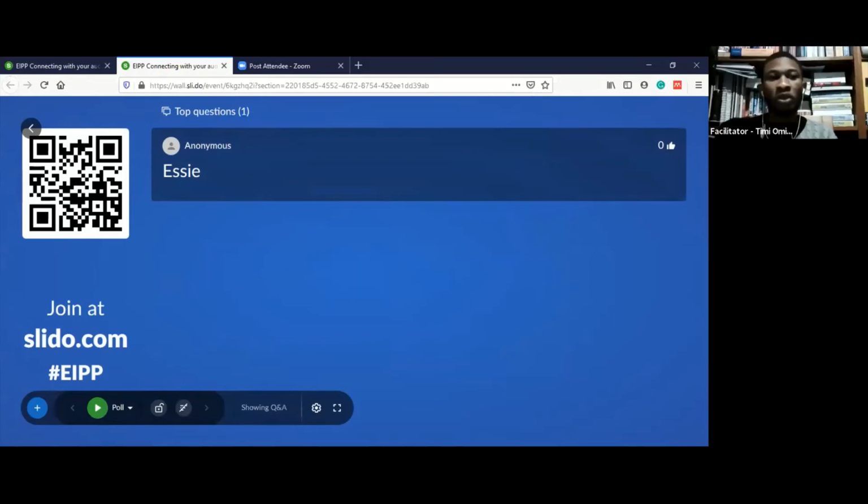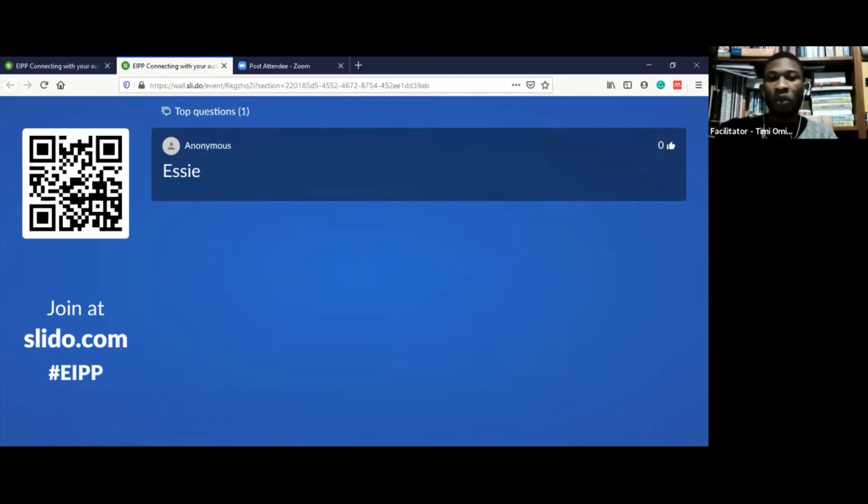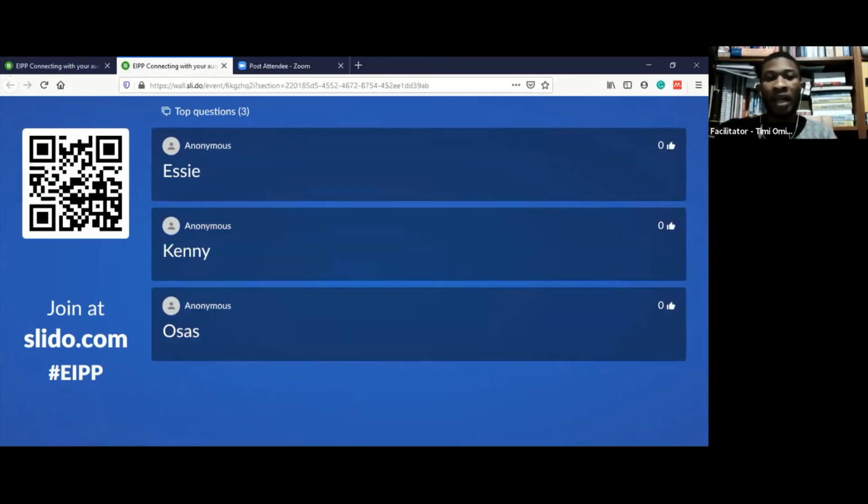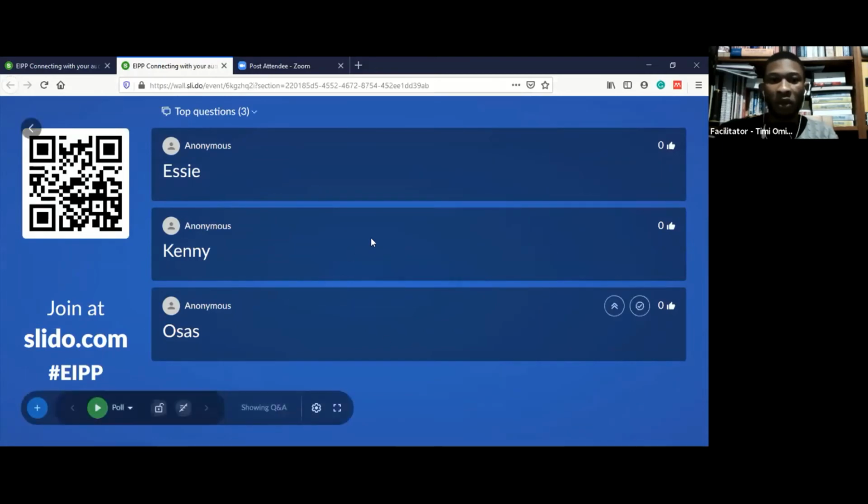So we all just go to Slido, that's slido.com. It tells you to enter a code. You enter EiPP, all capital letters. And it tells you to enter your name. So you enter your name. Very straightforward. We have 3 people in, and on this call we have about 46 people thereabout. So I need more names to come in.